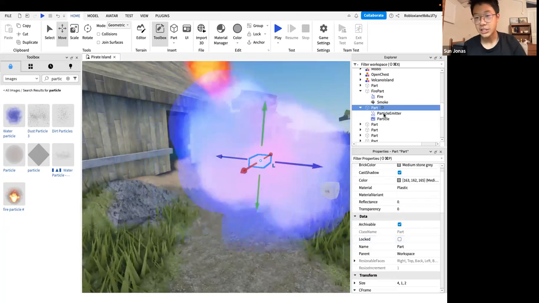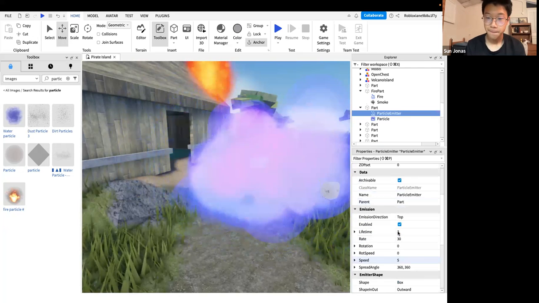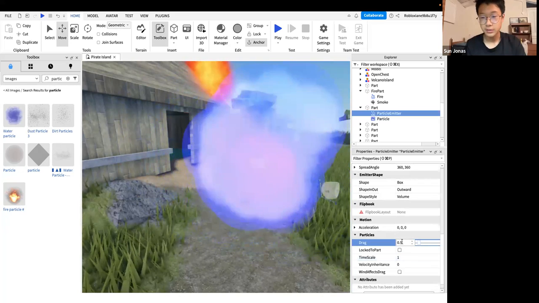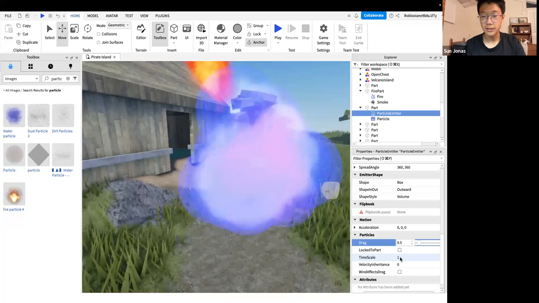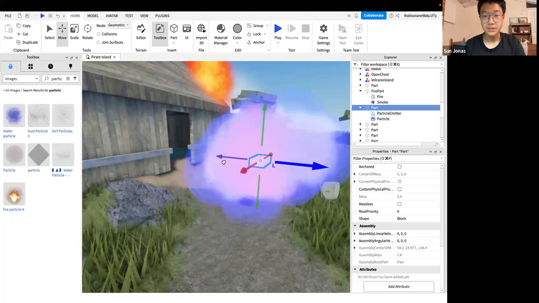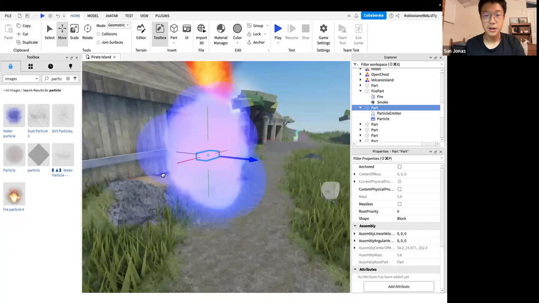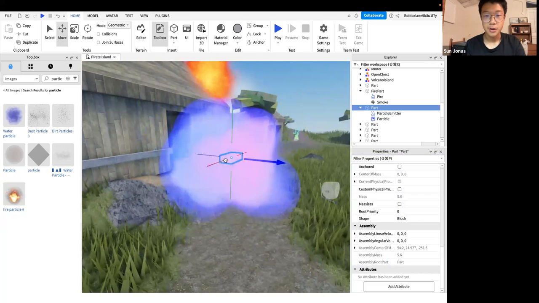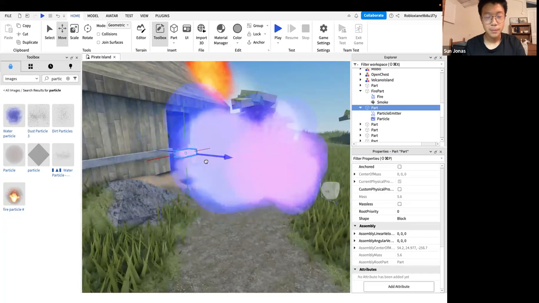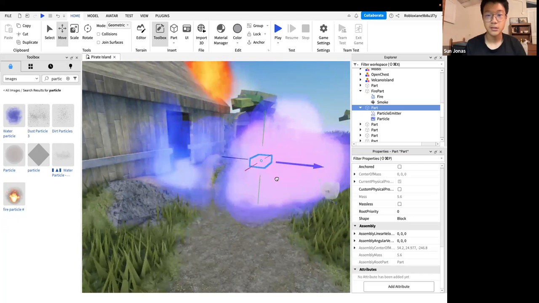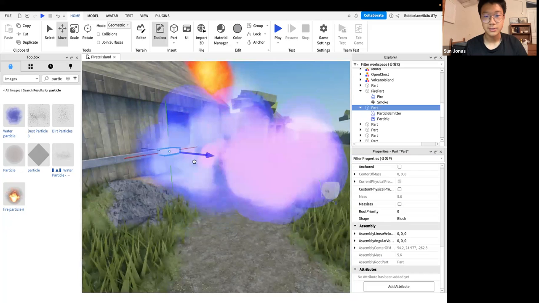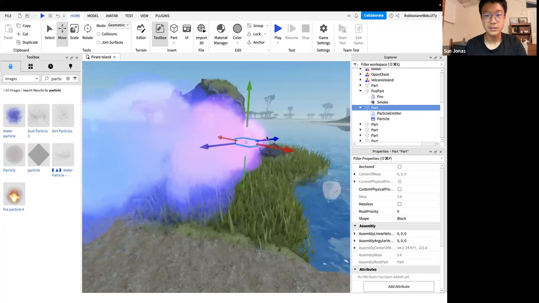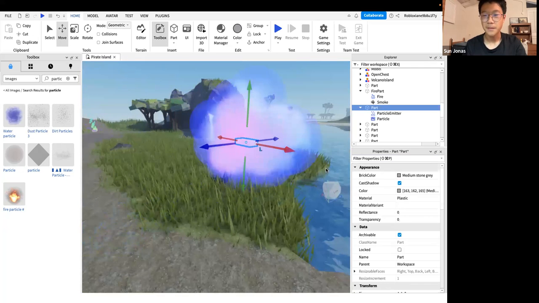There are other things you can change, for example, drag. If you increase the drag, it's going to move slower when it goes out. And you can also have a lock to part, which means that the particle will always stay with the part like this. But when you don't have the lock to part, the particle will kind of follow the part, but not really always following. So it's something like this. See? So when it's moving, it looks really cool like this. See? Okay.